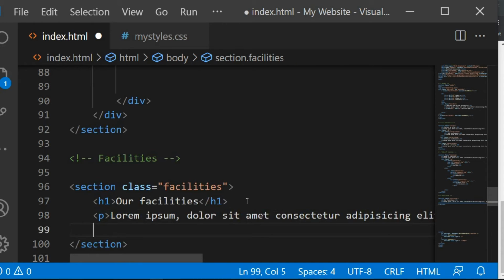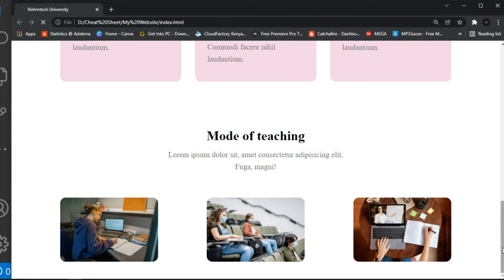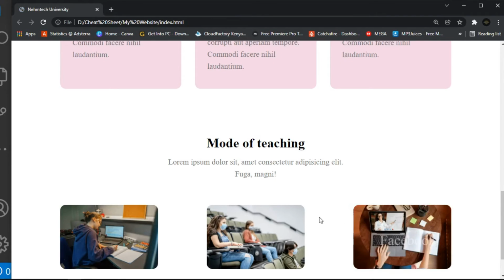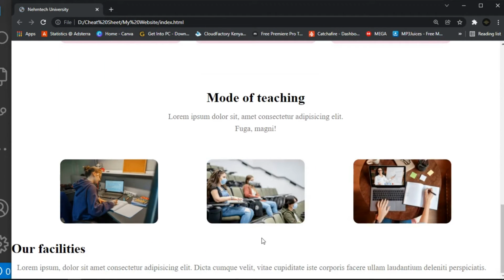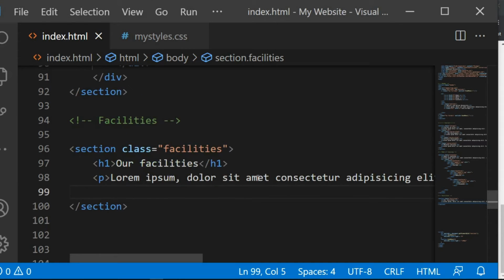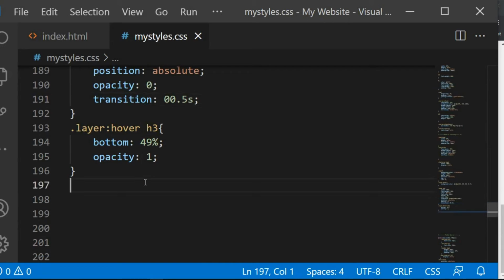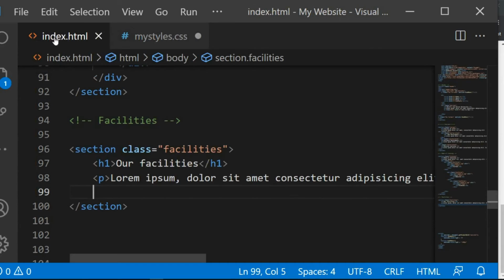So lorem 20. And then now let's go to our CSS and style, because when you refresh you can see it's not pleasing, it's not that perfect. You can see our text needs styling. So let's go to the CSS. So to the CSS now, the selector was what? The selector was dot facilities. Let me just copy the class.